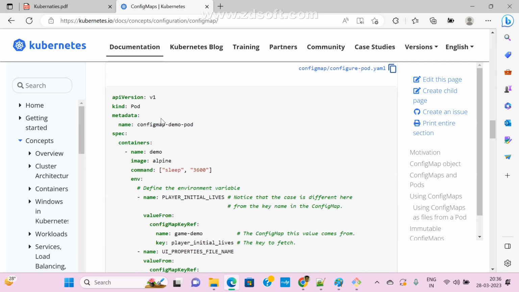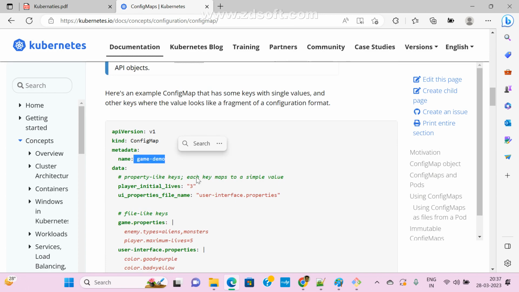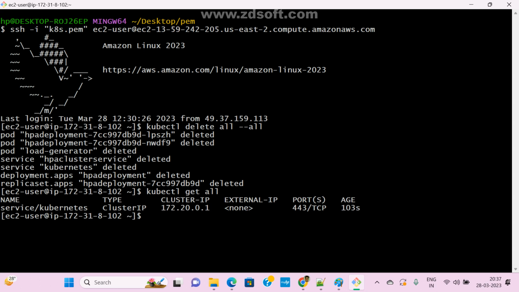Now see here, this is a pod. How to use that? There is a volume from a ConfigMap reference with name equal to game-demo. We can call this name game-demo and reuse it. Now check how it works. kubectl, and what is this command? Get all. Do we have anything? We don't know, right? One second, I will be back.